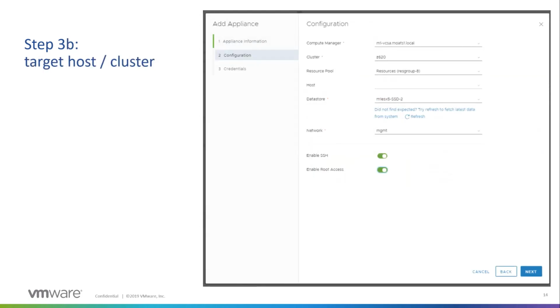The second screen that you're presented with is to select the compute manager within NSX-T that you've already got set up to do the deployment of the NSX Intelligence appliance. I chose my Z620 cluster, and then I specifically chose a data store that was pinned to one host so that I knew what host it was going to deploy to, which is my M1 ESX5 server. And then you choose your port group that the appliance is going to be connected to. By default, enable SSH and enable root access are disabled, but I chose to enable them because I wanted to see whatever information I could while this thing was deploying.